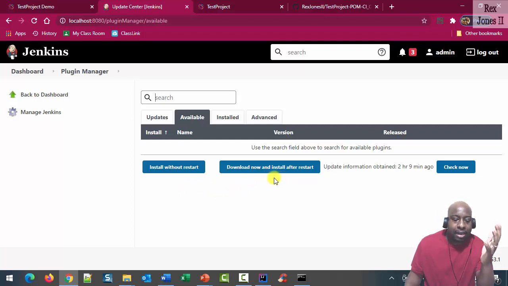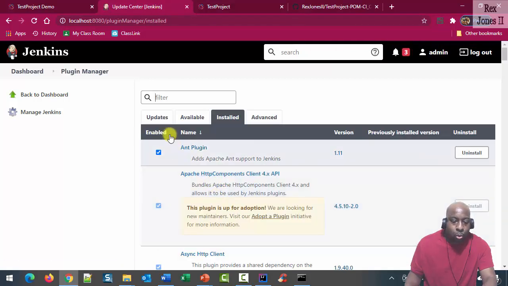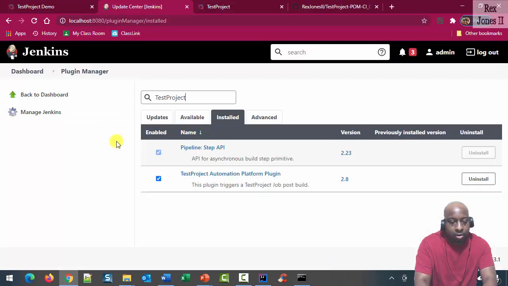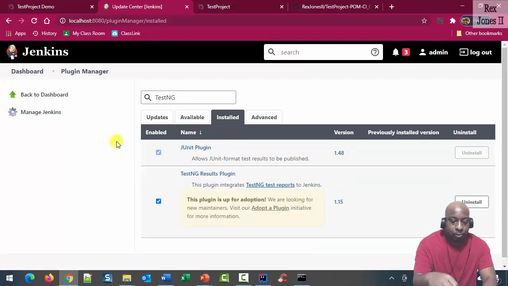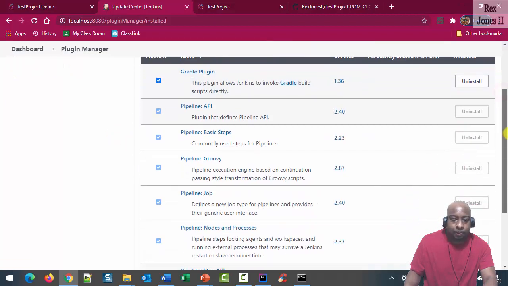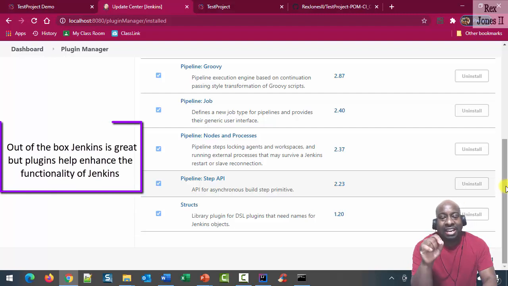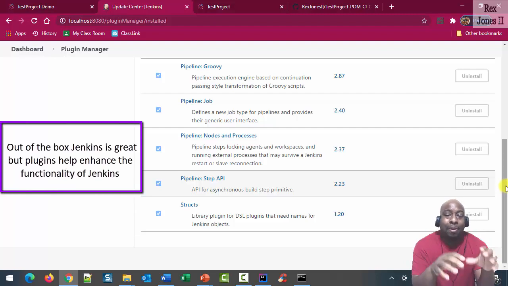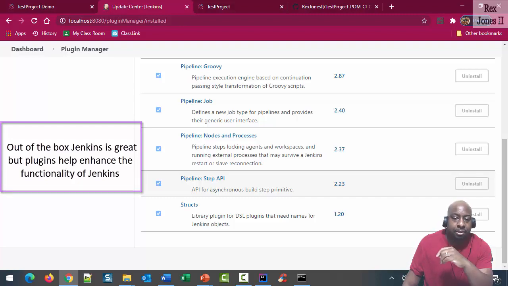I already have the plugins, so I would go to the Installed tab and you will see the plugins that we need. Type TestProject and we see the plugins. Type TestNG and we see 2 more plugins. Last is Gradle and we have more plugins. Out of the box, Jenkins is great, but plugins help enhance the functionality of Jenkins.